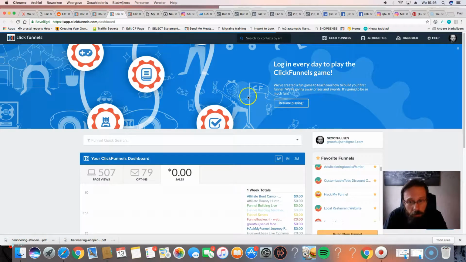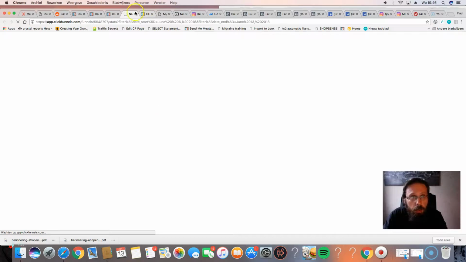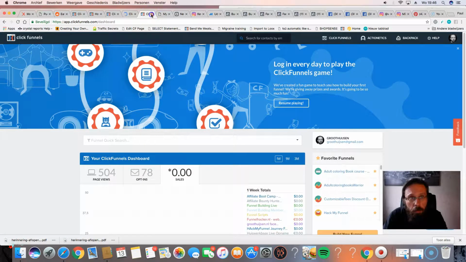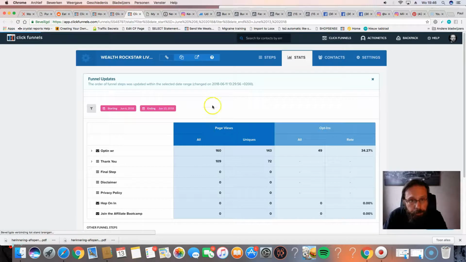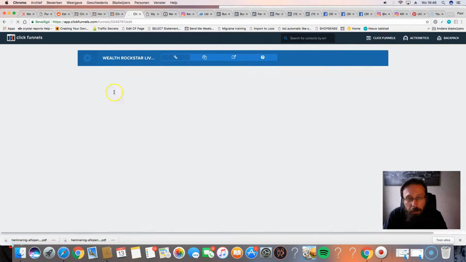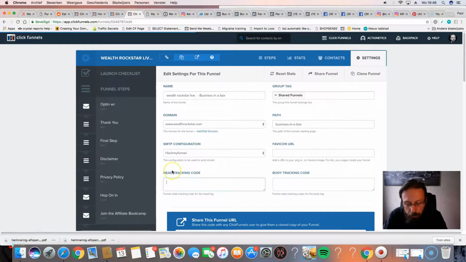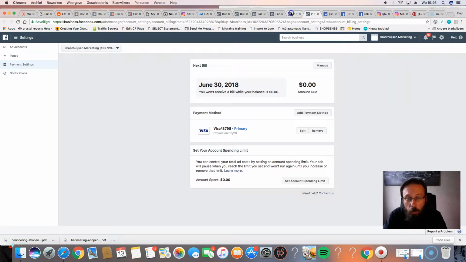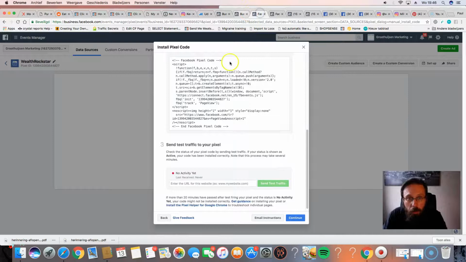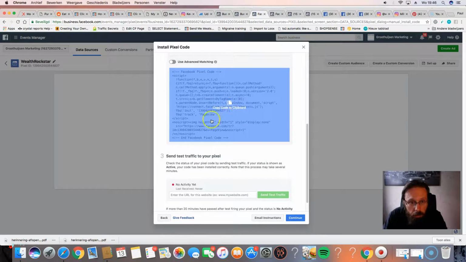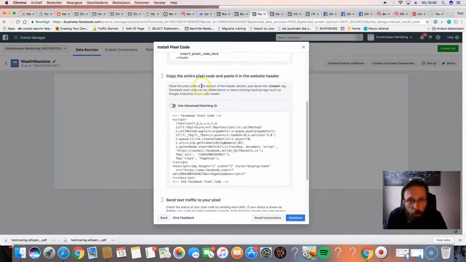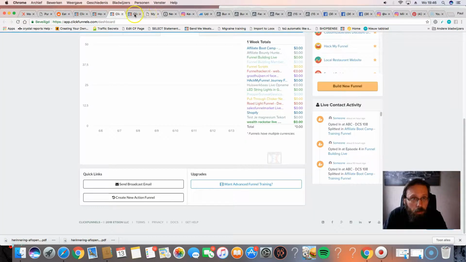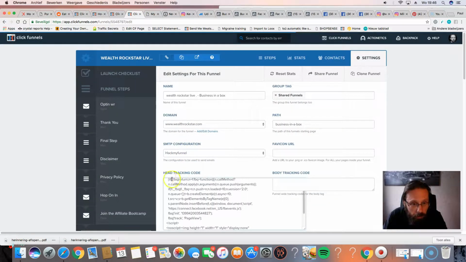Then you go into your funnel, which is this one. Then you go to settings. You've got the header tracking code, and that's where you paste the entire pixel code, without changing it. Don't make any changes to the code. Let me see where the code went. The bottom of the header section, just above the head. So that's what we did. We installed it just above the header.